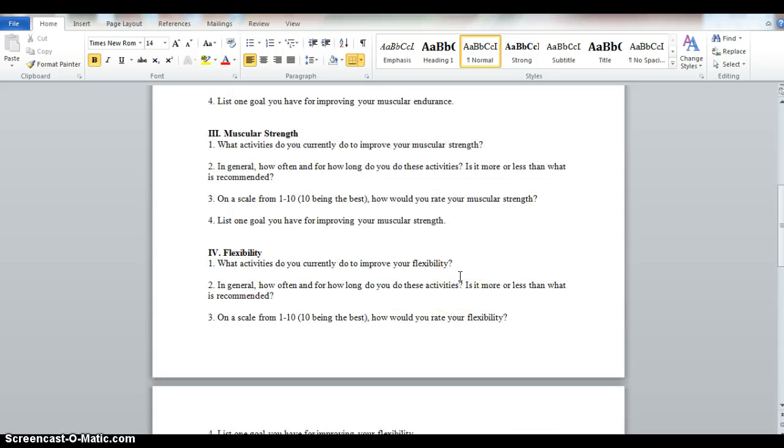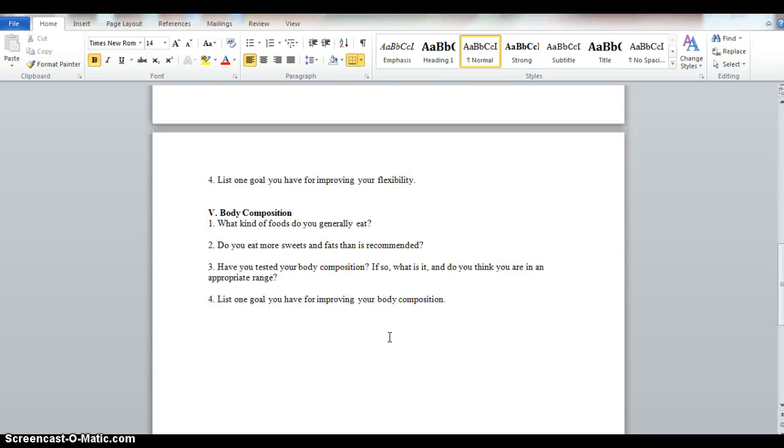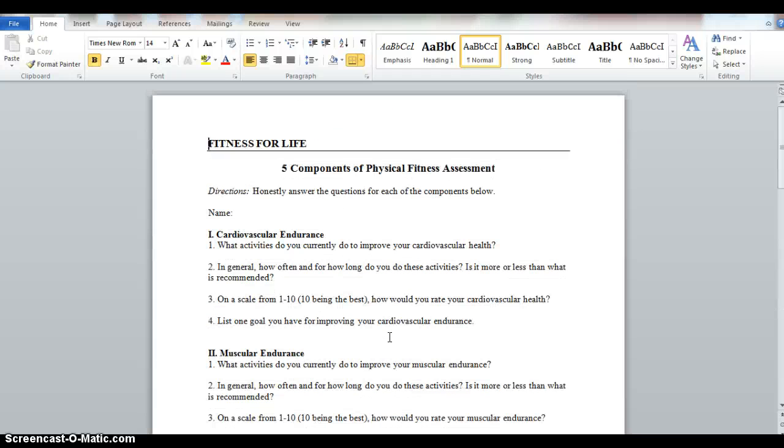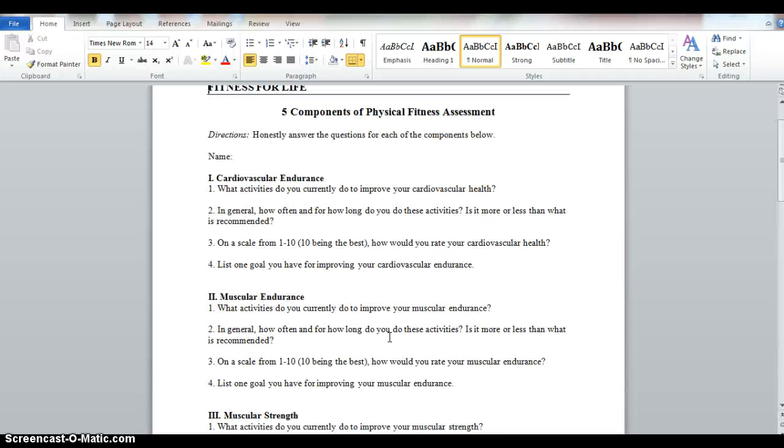I know everybody gets confused on flexibility. Maybe you do stretching after you exercise. That's a great example. Maybe you do yoga on a regular basis. Whatever you do for flexibility. And then the last one is body composition. It's just asking you what kind of foods you eat. And this, once again, is setting some goals. We set lots of goals for ourselves in PE, so this is exactly what you're going to do here. And you can type that information here.